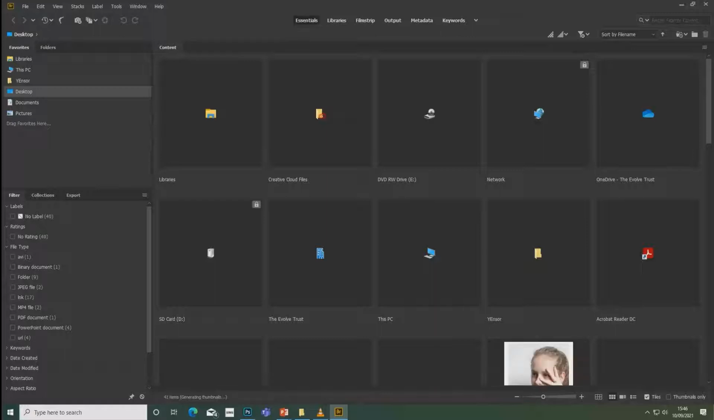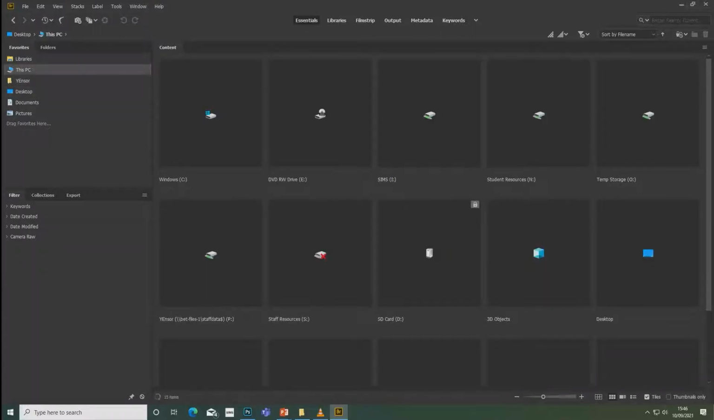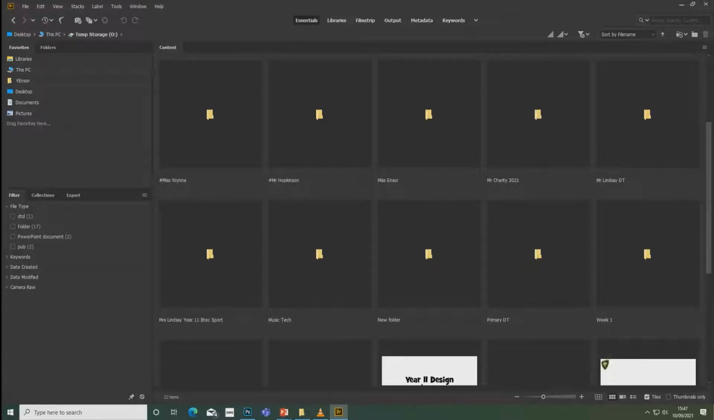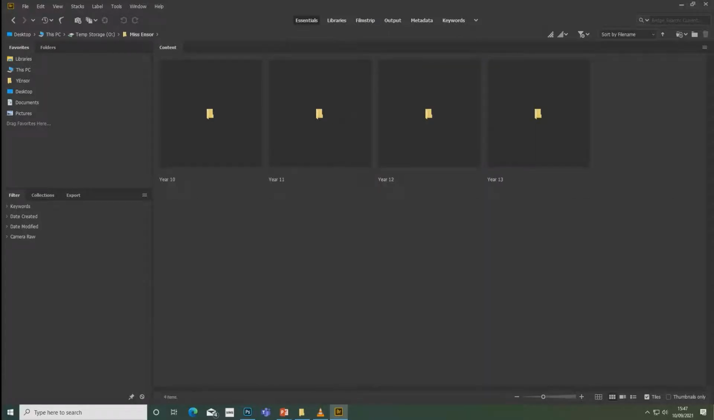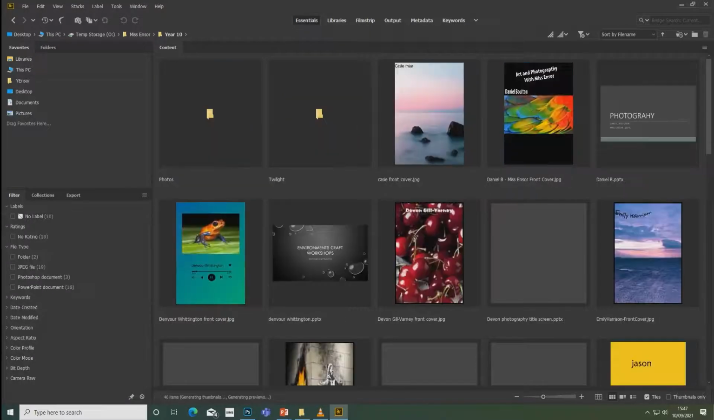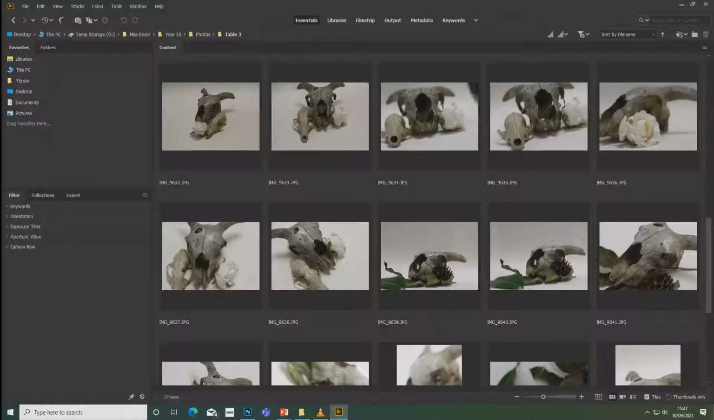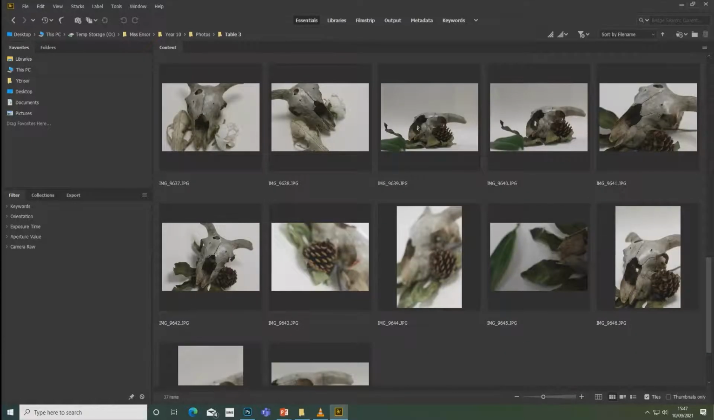The first thing you'll need to do is click on This PC and then go to temp storage, because that's where I've saved your images. Then we'll click on Miss Ensor, then on Year 10, then on Photos, and then you'll need to find your images. I've just chosen these ones at random, that's what I'll be editing today.